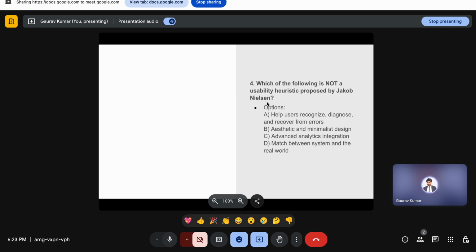Okay. So, Jakob Nielsen was the godfather of usability heuristics. His 10 principles are the 10 commandments of usability and interface design. Now look at the options. They are all powerful. They all sound legit, but only one is an imposter, a wolf in sheep's clothing.